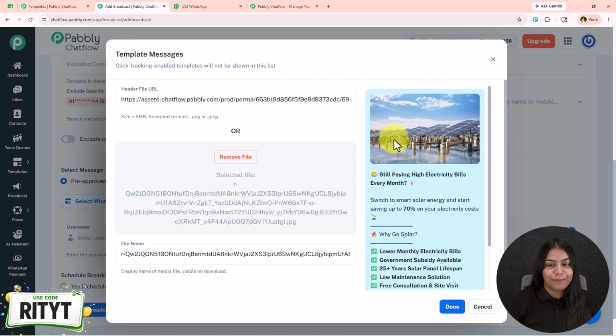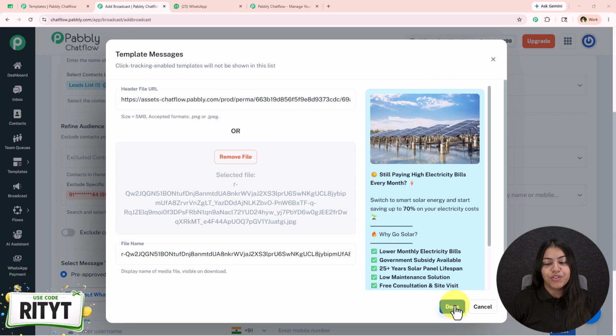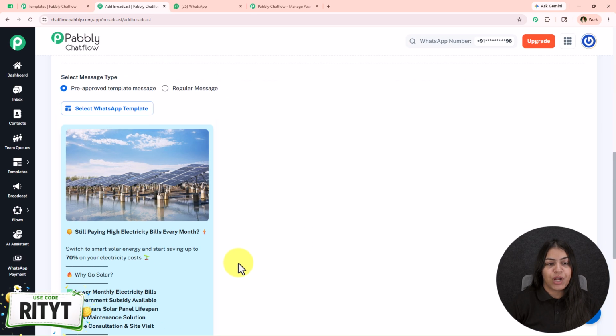Once you create the template, you don't have to insert the image. You won't get the option to insert the image. The option to insert the image will be right over here only in the broadcast section if you're sending bulk messages. Okay, once you do this, you are good to go. You can click on this done button, and we have successfully set up this message right over here.